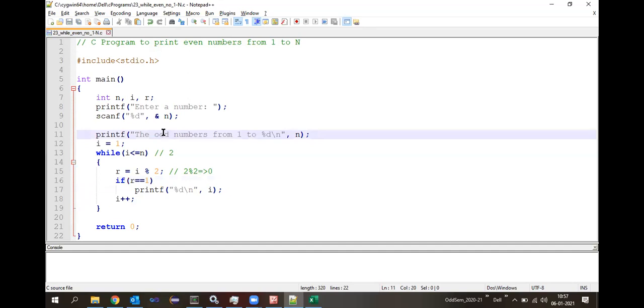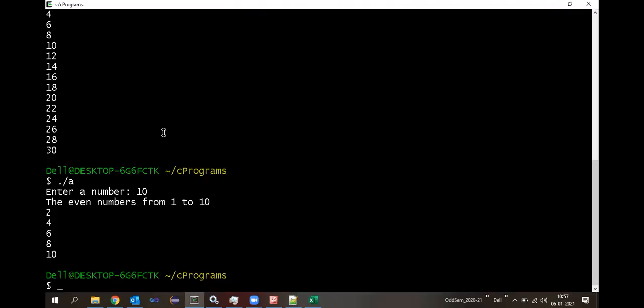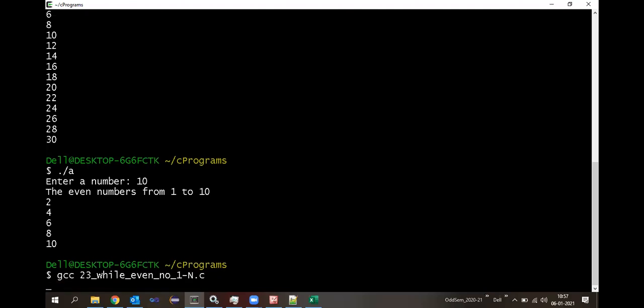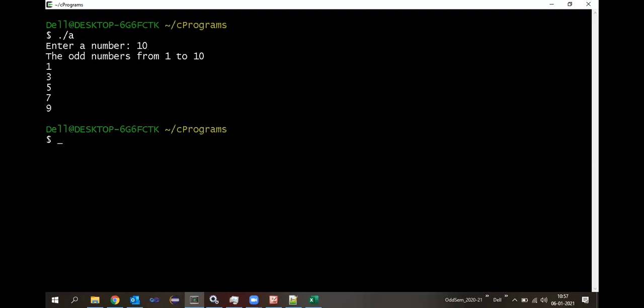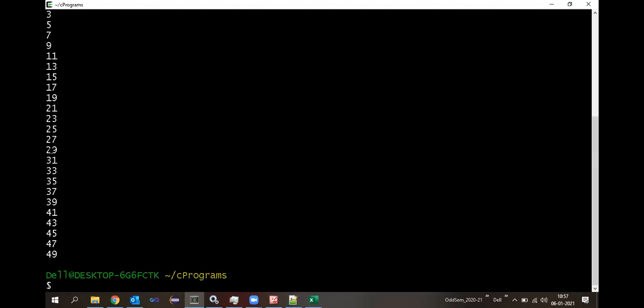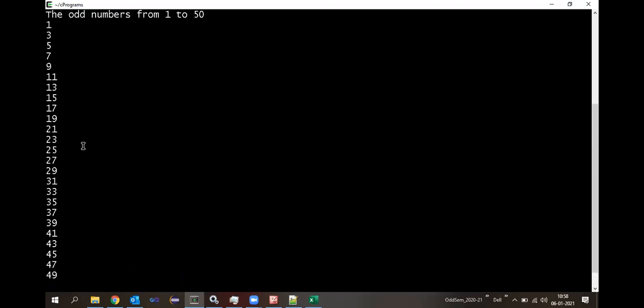Let us quickly execute this and check whether it prints or not. Compile it first because I have modified the statements. Clear it first, then run. Say 10. When I enter 10, it displayed the odd numbers from 1 to 10: 1, 3, 5, 7, and 9. If I enter one more, say 50, it is going to print all the odd numbers 1 to 49. Understood?